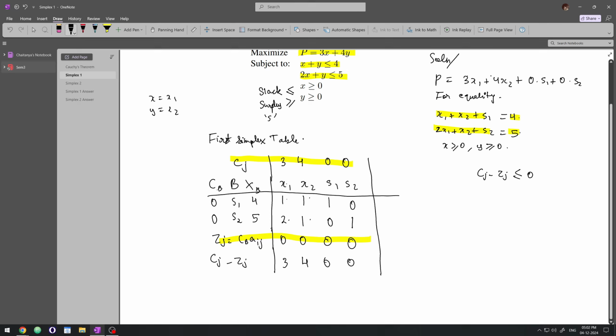Now you need to find the correction factor, which is denoted by theta. Theta is xb, which is the right hand side value, divided by, you look at the Cj minus Zj, which is the greatest value here. This is the greatest value. So you know that the value will be somewhere in this x2 column. So what you need to do is xb divided by x2. So 4 divided by 1, which is 4, 5 divided by 2, and 5 divided by 1, which is 5.